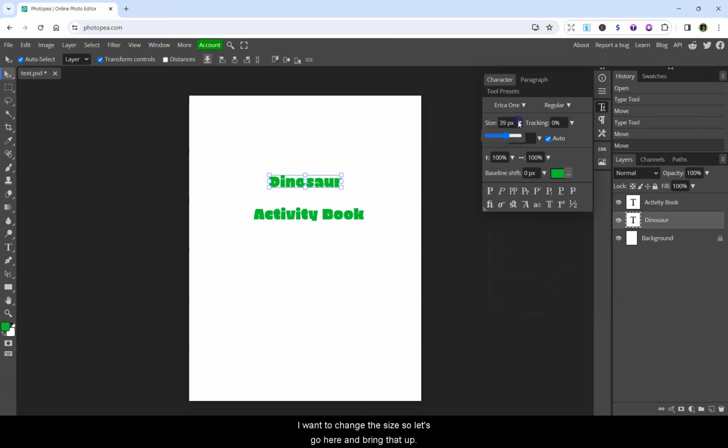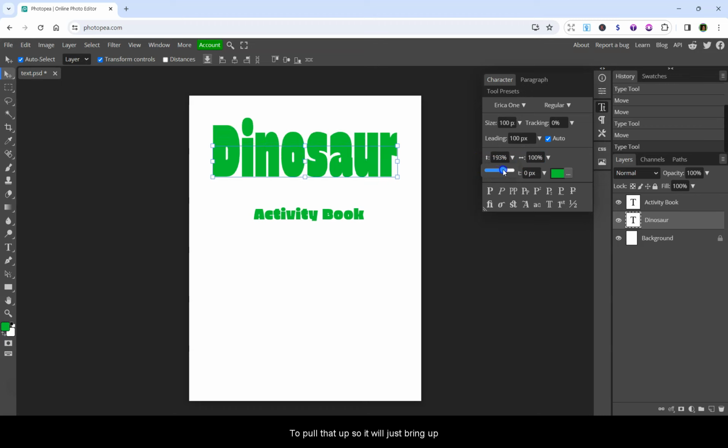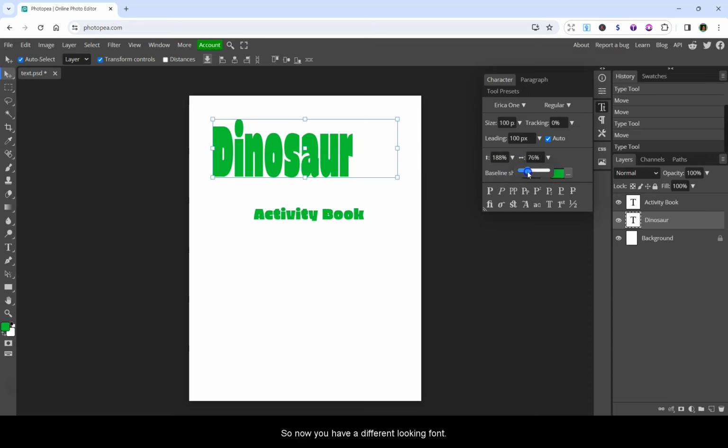Now I want to change the size, so let's go here and bring that up, and then just pull it over here, okay? Now, say you want to have this higher, lengthwise you want it longer, right? So here, you have these two things that you can play with. And you can pull that up. So it will just bring up the length. It won't touch the width, right? And say you want the width to be less wide. So now you have a different looking font, right?